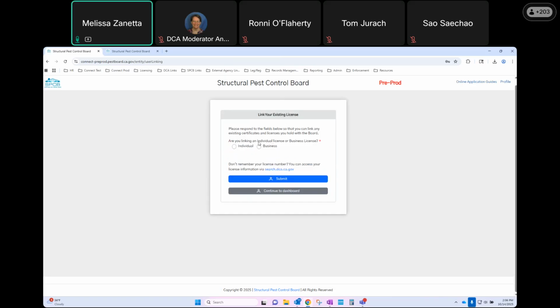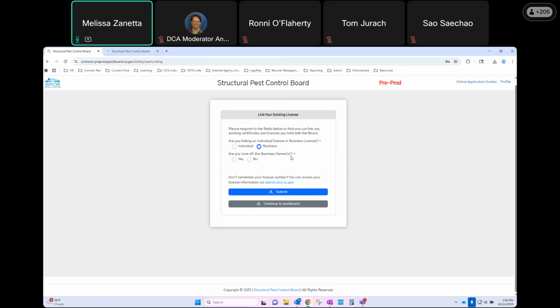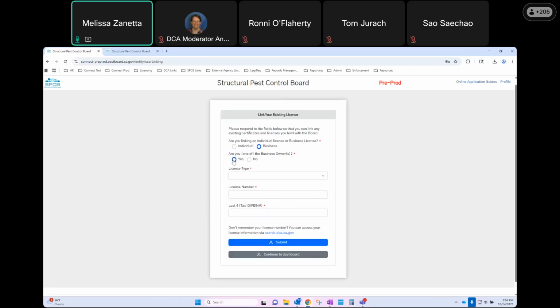Are you linking as an individual license or a business license? In this scenario, we're linking as a business. Are you one of the business owners? We're going to select yes. Then we're going to select principal registration, because we are trying to link the principal registration, not a branch office. And we're going to enter the license number without the PR, and the last 4 digits of the FEIN that Fred Flintstone registered the company with.